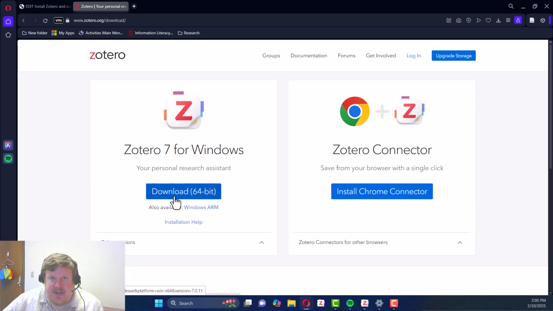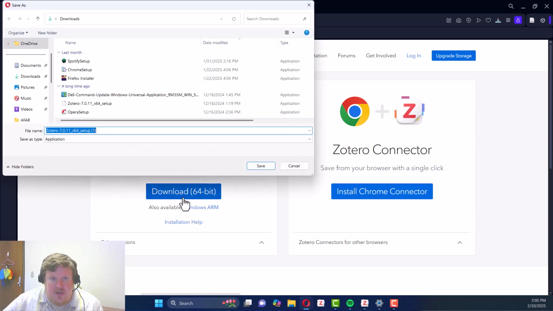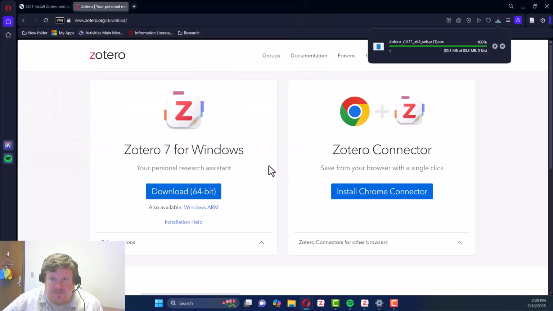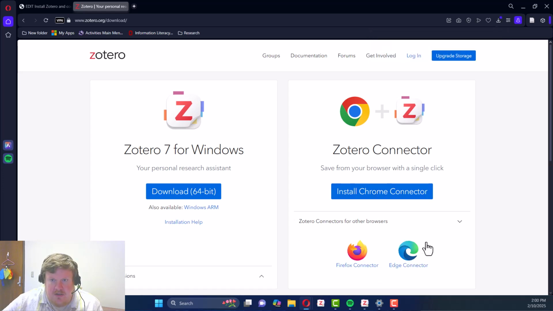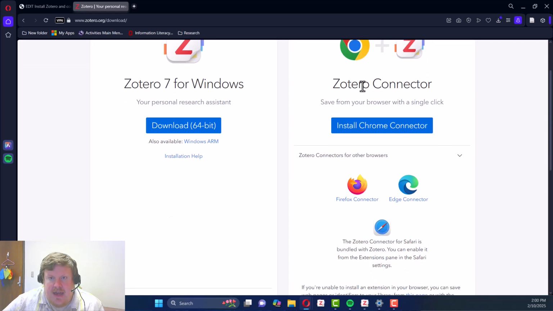There's going to be several steps to this, first of which is going to be to download the program itself. Go ahead and save the file to your computer, and while that's downloading, you're going to be also installing a browser plugin. There is a Chrome extension, but no matter which browser you're using, there is a browser plugin available.